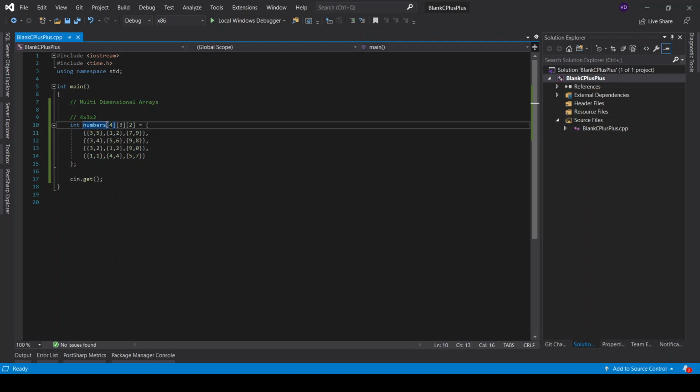So 4 represents rows. So we have 1 row, 2, 3, 4 rows. And then 3 represents the single arrays contained in the first array, which is 4. So basically we have 4 arrays right here, each with 1, 2, and 3. Just try to imagine it like this. And the number 2 represents the number of elements under this array. So we have 2 elements here, 2 elements here, 2 elements here.